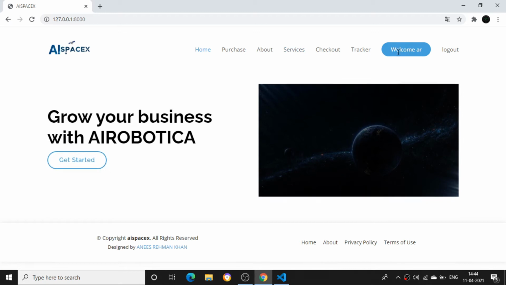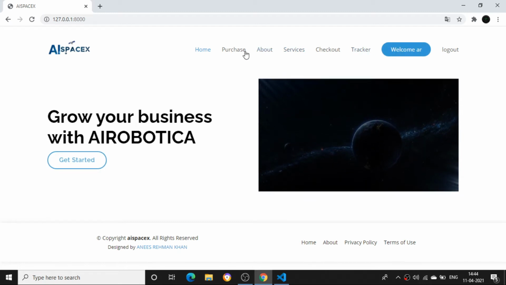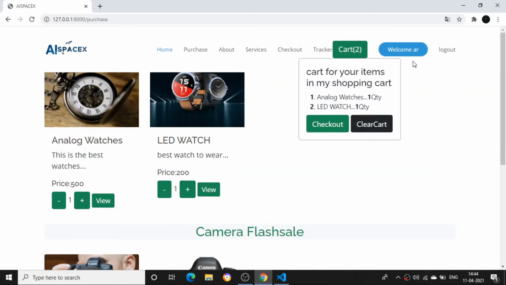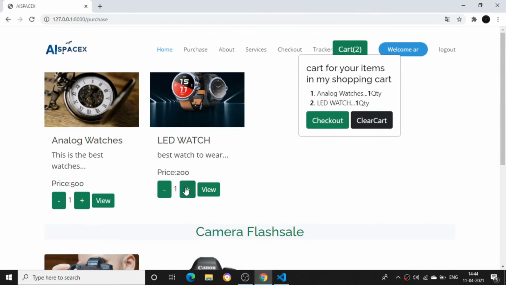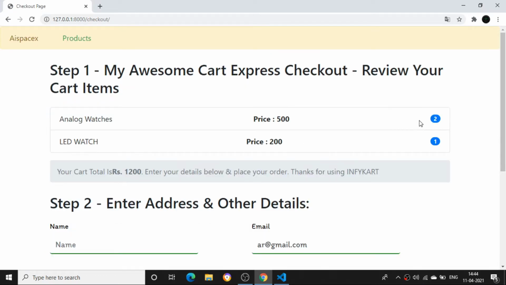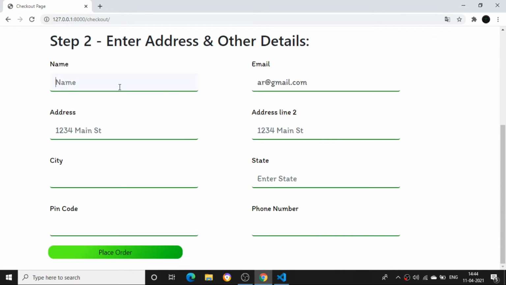Once I have logged in, I can purchase the orders. You can see I can update the orders. I can purchase whichever order I want, I can increment it, I can decrement it, all those things I can do. I can go to the checkout page over here. The analog watch I have added as 2 products, and the LED watch is 2. I can fill out this particular form and I can place the order.